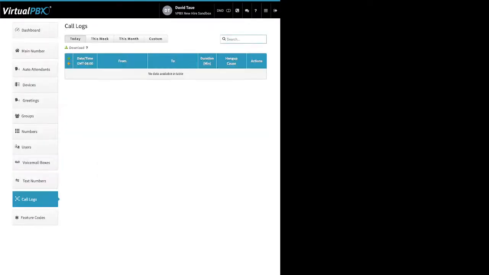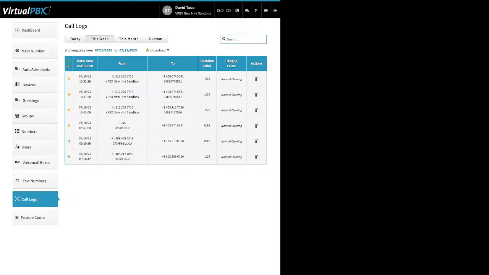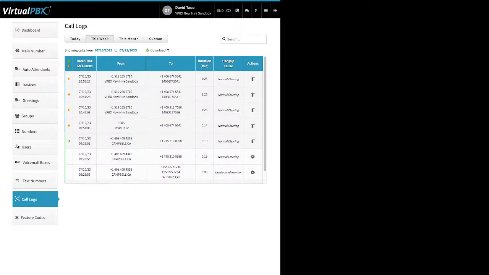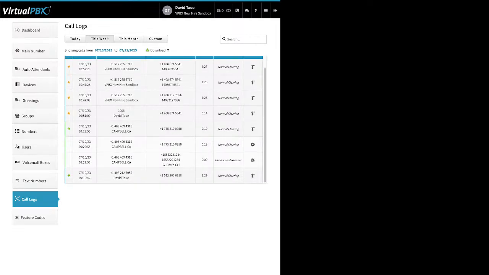Call logs. This shows your call history on the account. A yellow arrow to the left is an outbound call. A green arrow to the right is a call coming into the system, and you can see what device it went to.